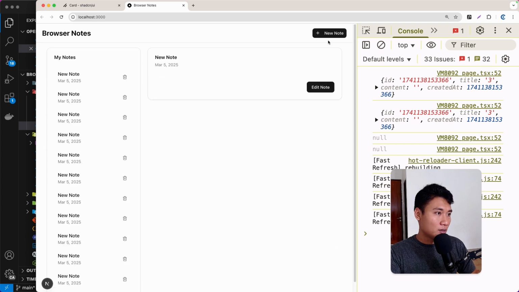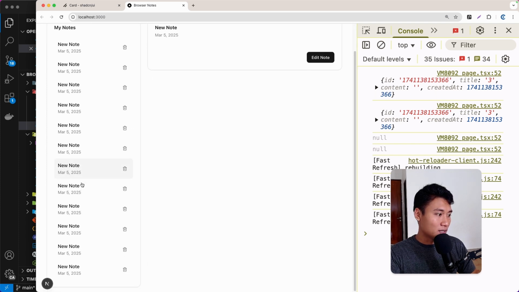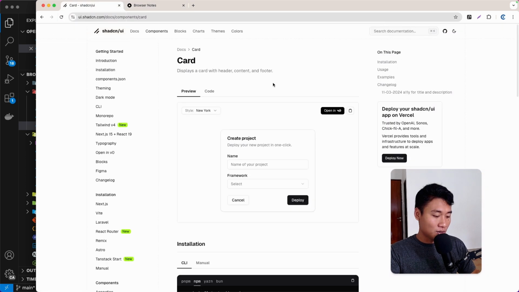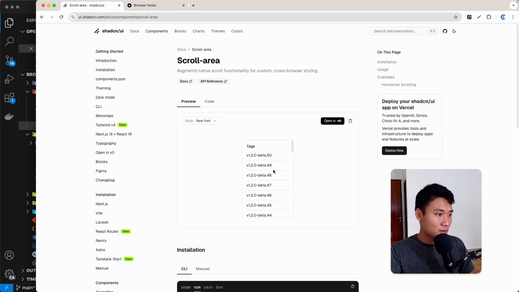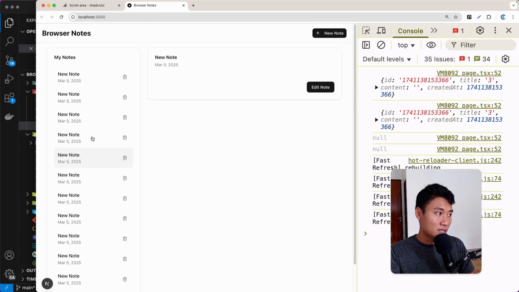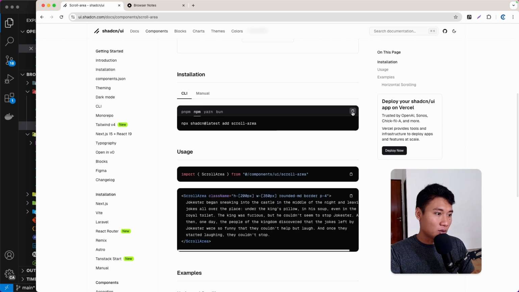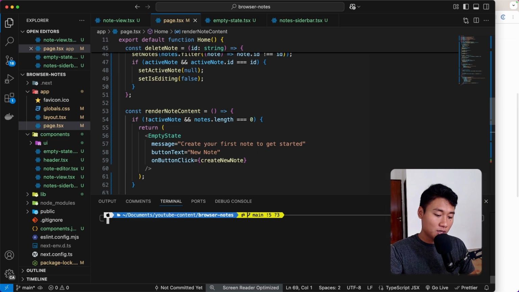So let's try. Okay, as you can see, what happened is the sidebar looks like this. It's not good, right? I'm going to use a component called scroll area from Shadcn. So let's go to scroll area like this. I'm going to use this component in order to scroll this sidebar. Let's install that. I'm going to copy this command, go back to the terminal, and run that.